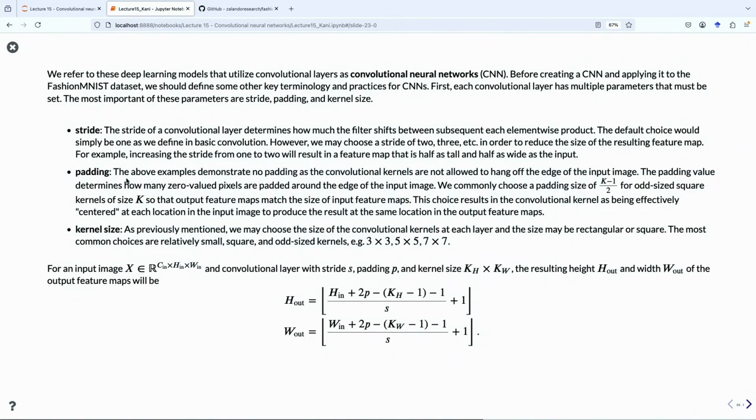As Dominic expertly pointed out before, padding is when you add zeros around the input so that you can have a partial overlap of the filter in the image. You could do it, you could not do it. It depends on your data set. Kernel size: you could choose the size of the convolutional kernels at each layer. Size may be rectangular or square, but usually the choices are 3 by 3, 5 by 5, 7 by 7, that sort of thing. I don't think I've ever seen a rectangular filter, although it doesn't mean that it doesn't exist.